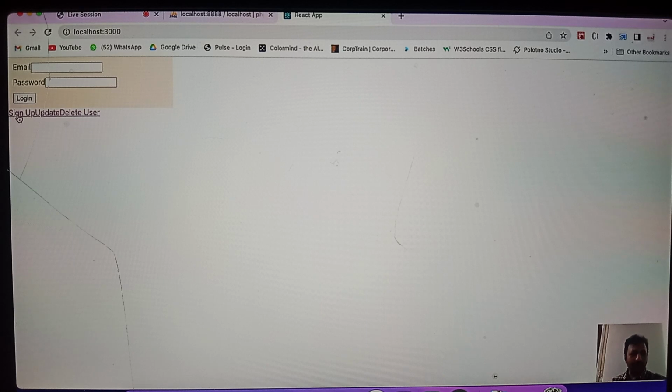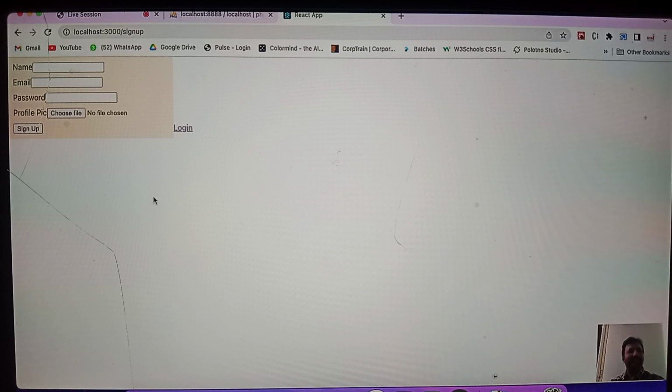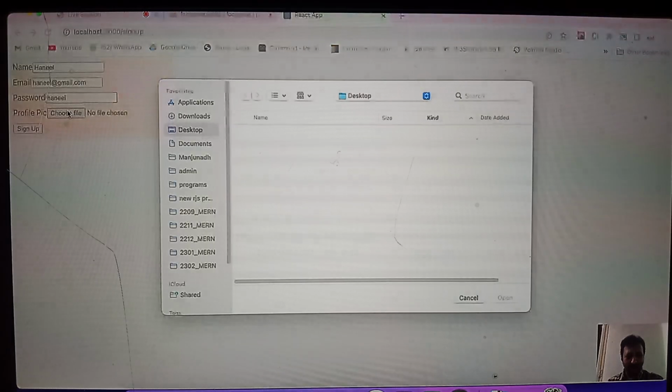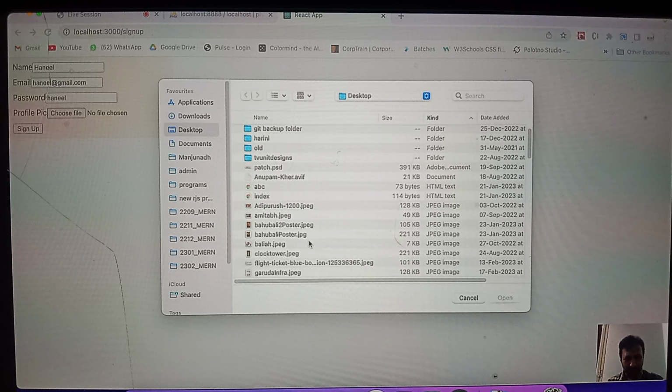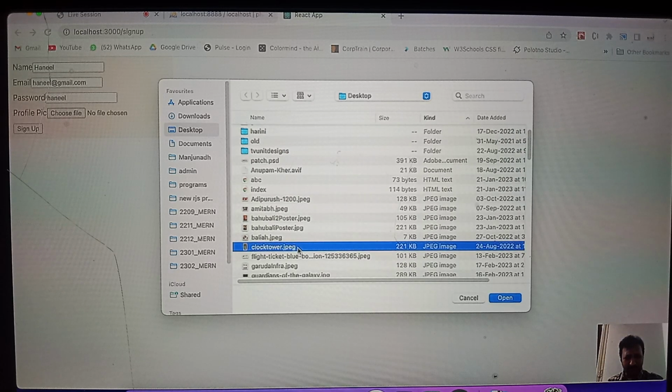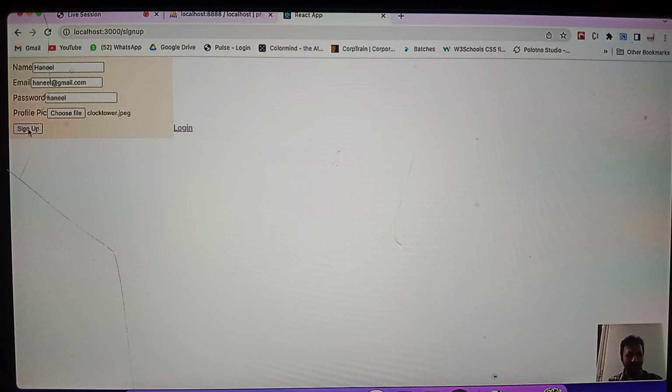Now I'm clicking on sign up, and whenever I enter the username and the password and click sign up, the same value is stored directly. For example, I'll type Anil. I'll say anil@gmail.com is the username, Anil is the password, and I'm choosing the file. Some picture I'm selecting. I'll say sign up. The account might have been created.